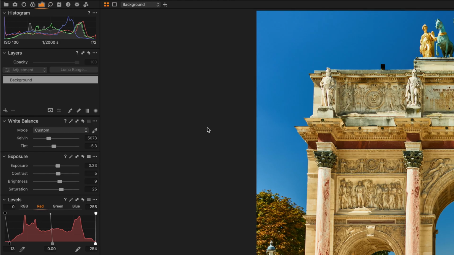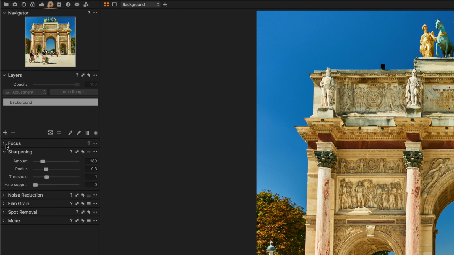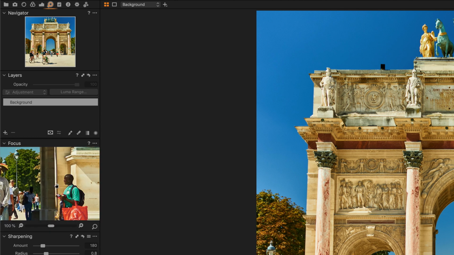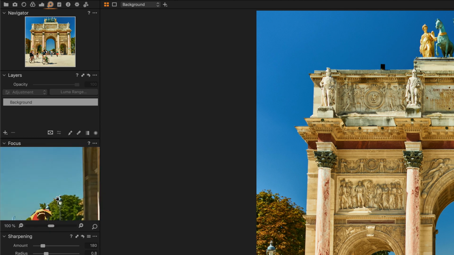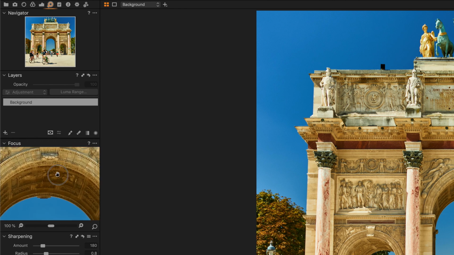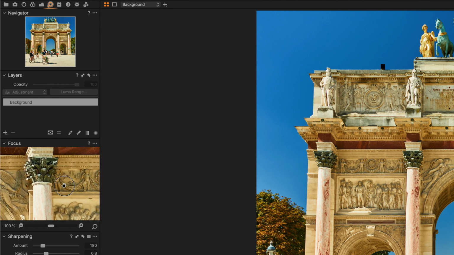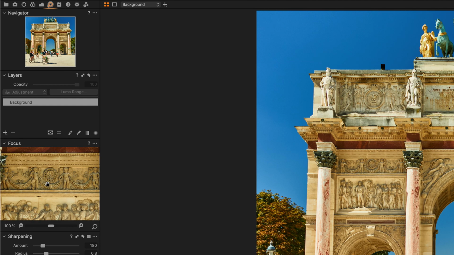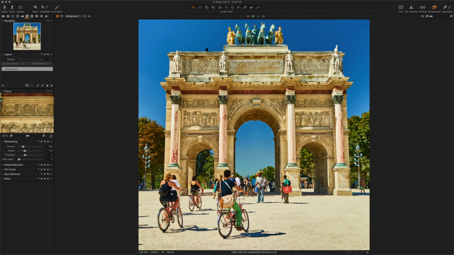So now let's take a look at the last step of this process, and that's sharpening. To do that, we're going to go to the Details tool tab, the one with the little magnifying glass, and we're going to show the focus section as well. Here, this lets me drag around in the image, so I get a close-up of parts of the image, and then I keep the full view here on the right.